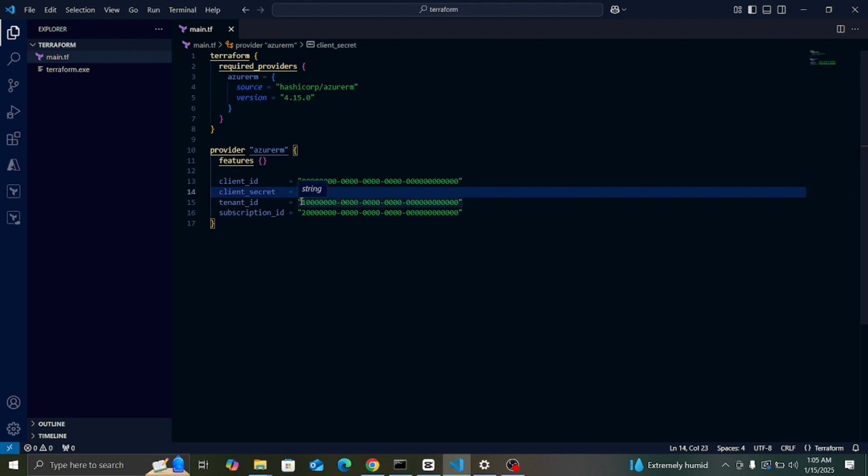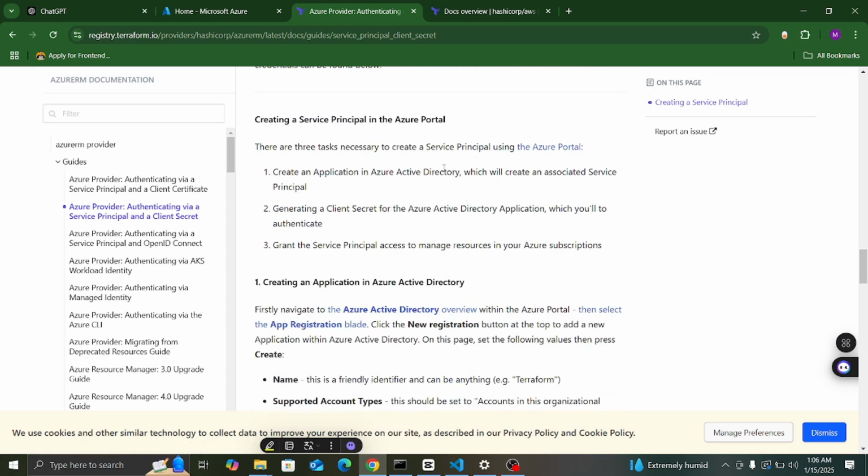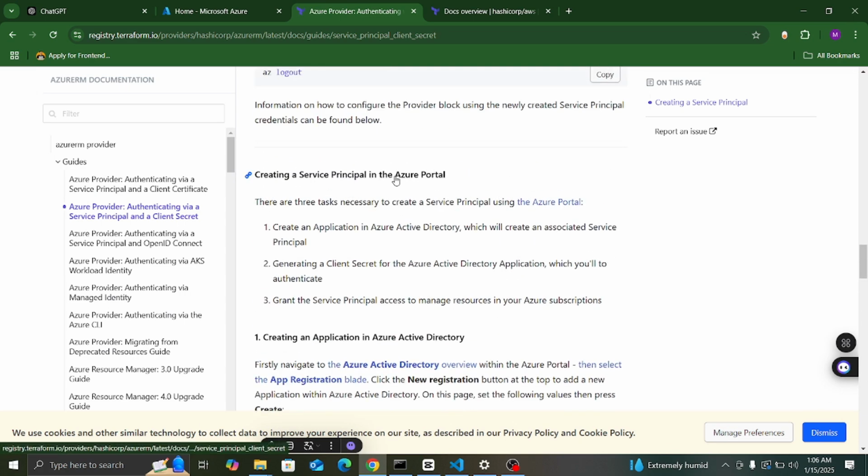There might be some kind of client secret. I will paste some random value here, and we will go and create the relevant values. We have to provide this client ID, client secret, tenant ID, and subscription ID to this Terraform file. For that, we have to create the service principal in the Azure portal. There are three tasks necessary to create a service principal using the Azure portal. Create an application in Azure Active Directory, which will create an associated service principal.